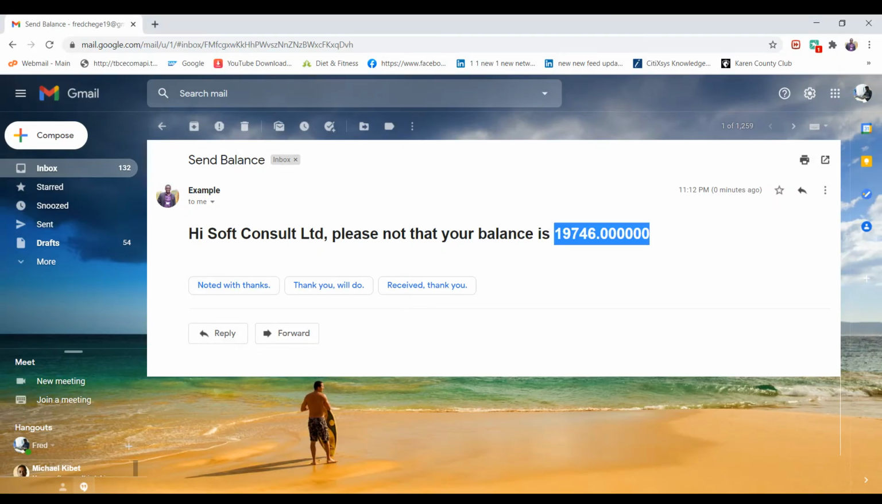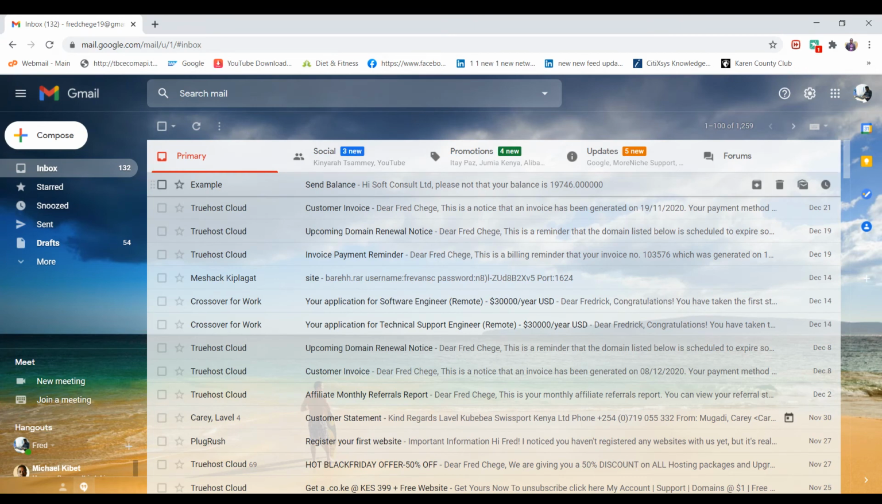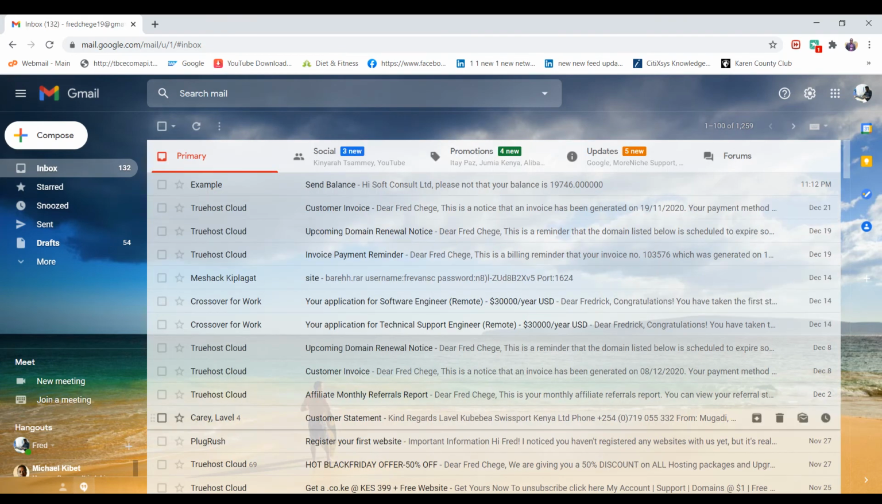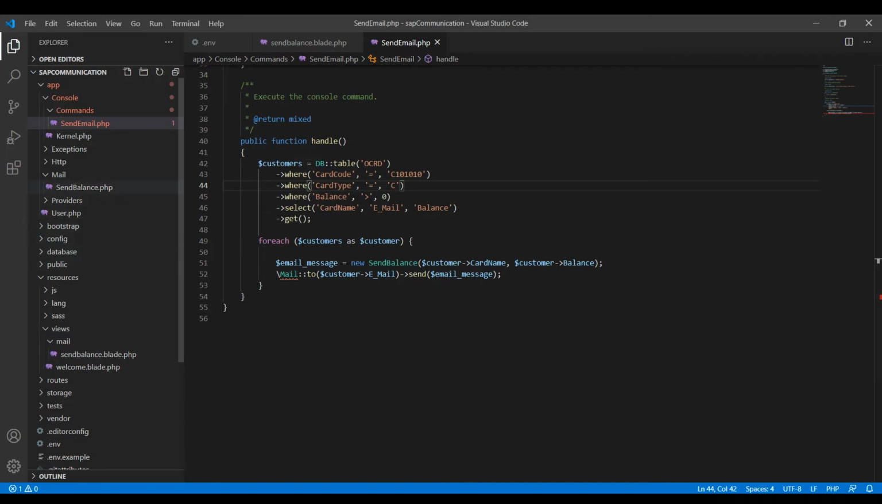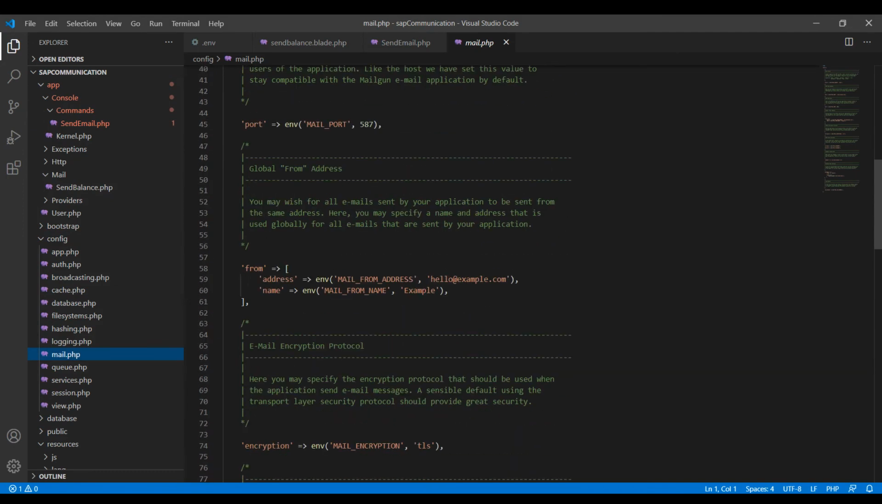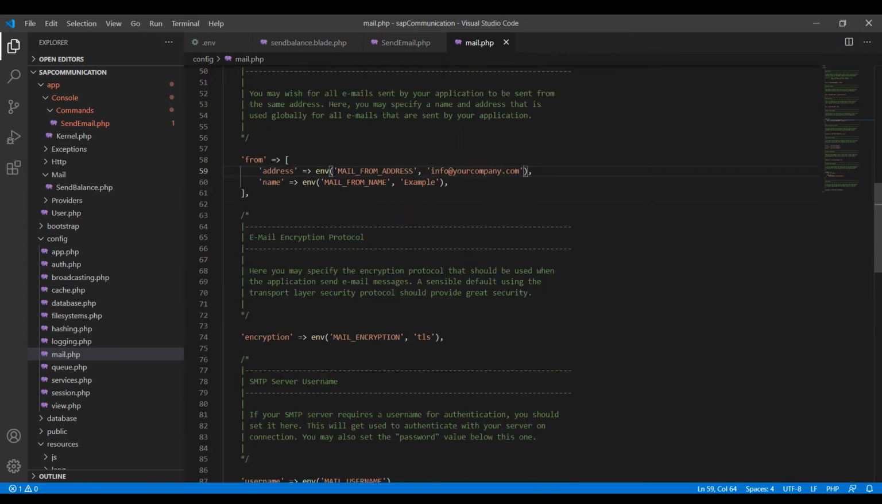So that's working, but we want to change the sender, and we also want to change the subject. So to do that, we are going to go to config, then we are going to go to mail. So here we can change the mail from address. So this one you're going to put hello or support or info at your company.com. Okay. So it will also display this email.